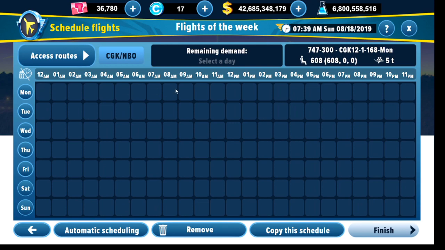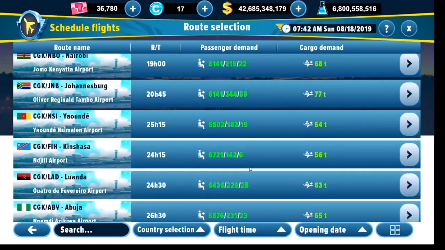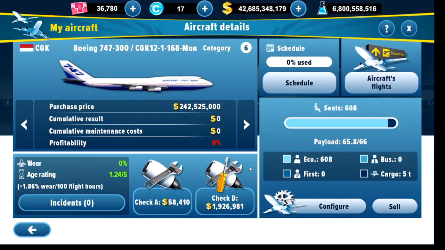Hour 1, 24. Hour 1, 24. All the way down here. So basically this is hour 1. This is hour 168. Okay, so basically the whole point of doing a 168 is to keep the plane in the air at all times. Not only that, but you also have full utilization. Okay, so that means that you would see this right here, 100% used.